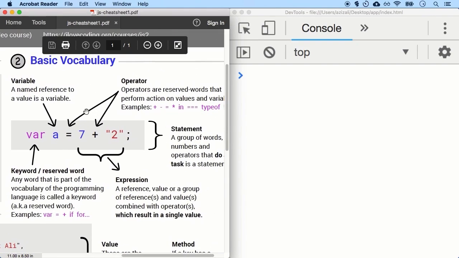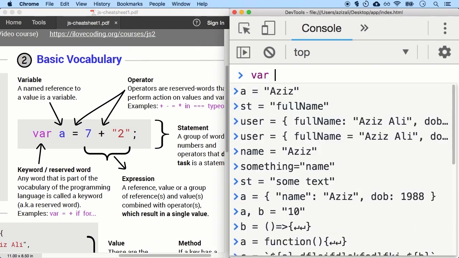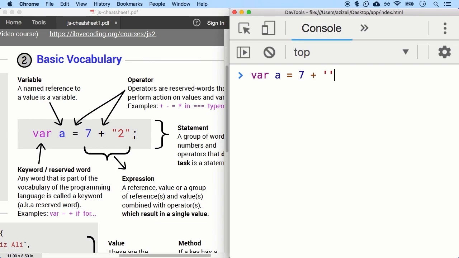All right. So many a times you have looked at a code that looks something like this, which is var a, a variable name a, is equal to 7 plus 2, right? So I'm just simply going to write it over here. So var a is equal to 7, the number, plus the string of 2. So you see over here, there's quotes around the 2, so that means it's a string. And since 7 does not have quotes, this is a number type, all right? And I'm going to end it with a semicolon over here.